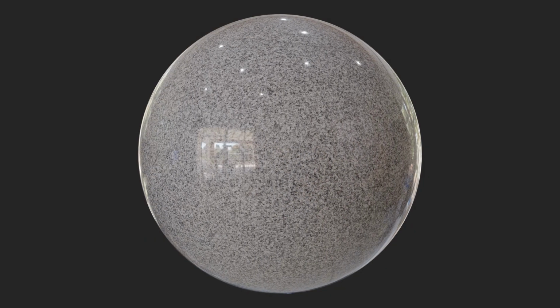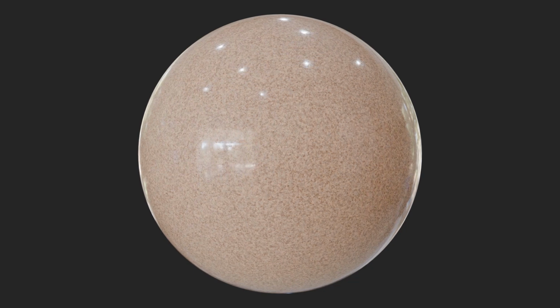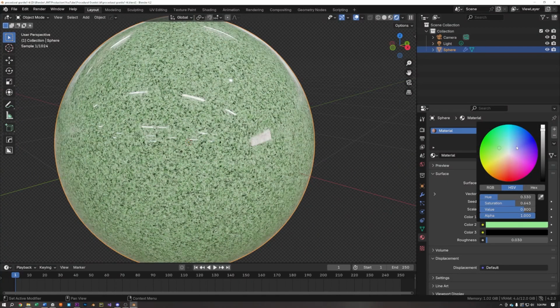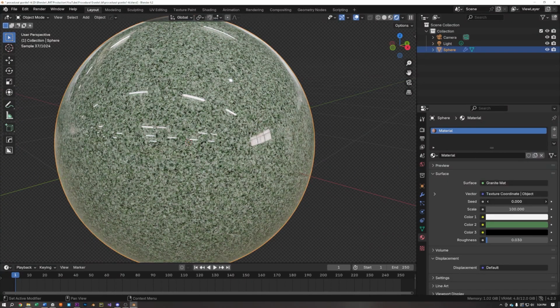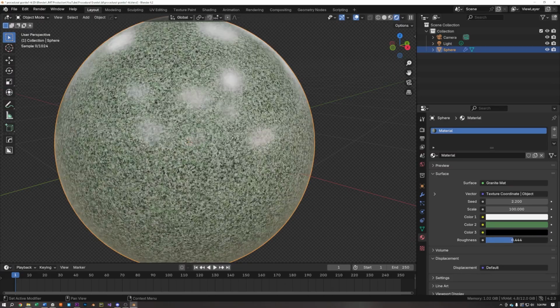By the end of this video, you will learn how to make this procedural granite material. You can customize the colors, change the roughness, and get infinite variations using the seed value.